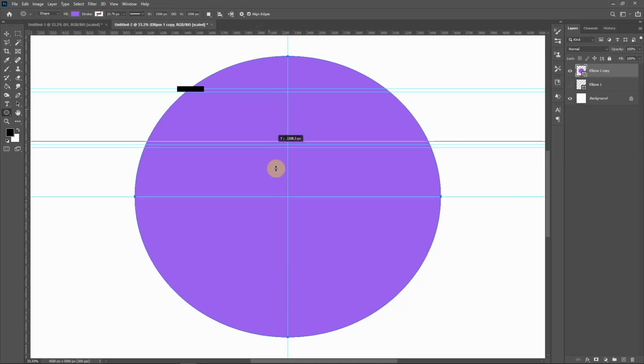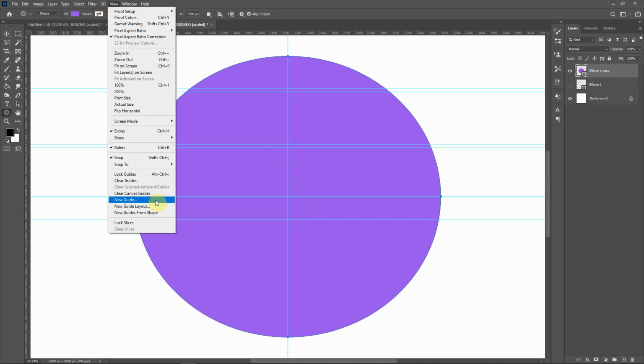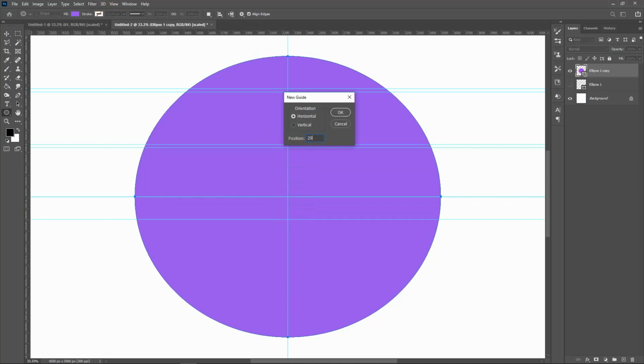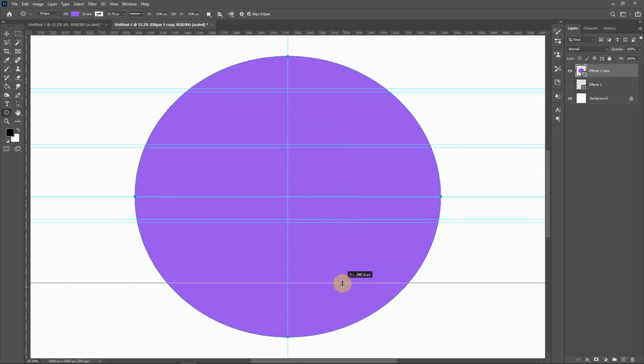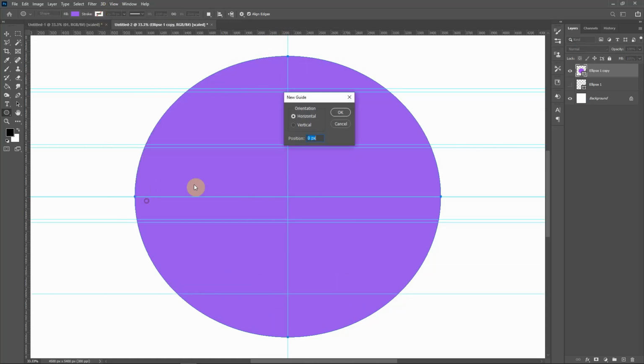Now I'm going to grab another guide ruler and go down roughly about here. We got 2900, so let's leave it there. Now I'll go up to View, down to New Guide, and type in 2930. So we've got 1, 2, 3. We need one more cut to make the 4th and 5th layer. I'll grab the ruler, drag a line down to about here. We got 3560, so I'll go up to View, New Guide, and do 3590.